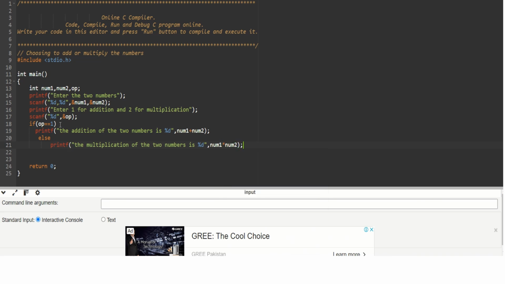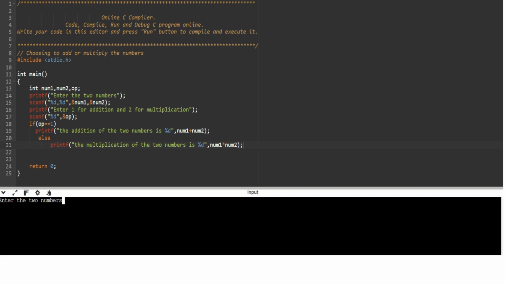So now we are going to execute this program and see what we have in here. We enter the two numbers 4, 5, press enter. We are going to multiply, so we chose the option 2, and the multiplication of the two numbers is 20. This is it.